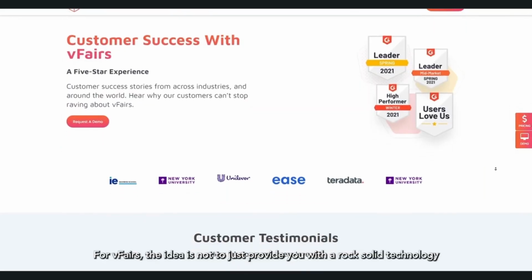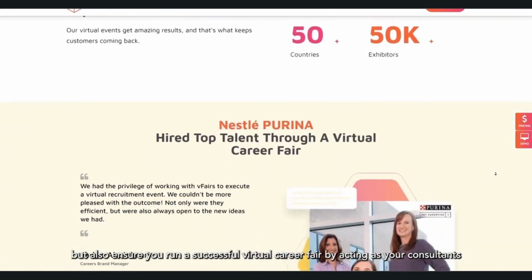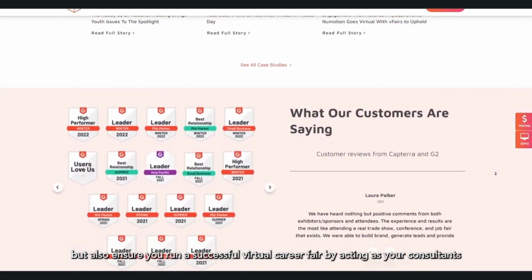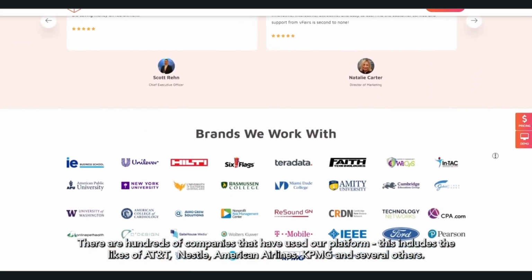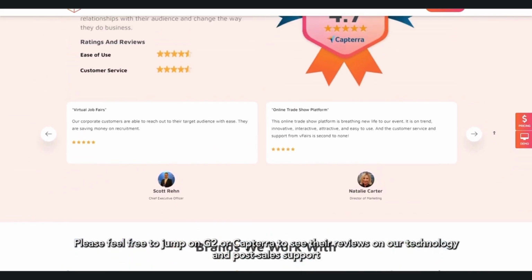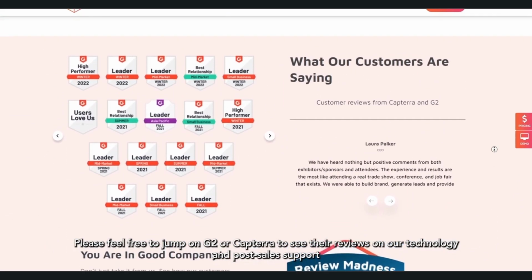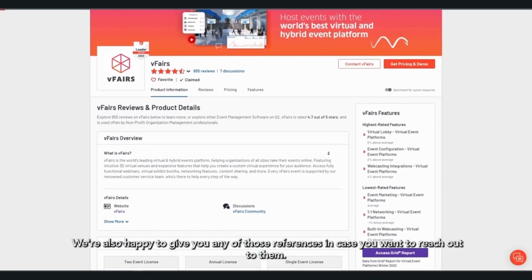For vFairs, the idea is not just to provide you with rock-solid technology, but also ensure that you run a successful virtual career fair by acting as your consultants. There are hundreds of companies that have used our platform. This includes the likes of AT&T, Nestle, American Airlines, KPMG, and several others. Please feel free to jump on to G2 or Capterra to see their reviews on our technology and post-sale support. We're also happy to give you any of those references in case you'd like to reach out to them.